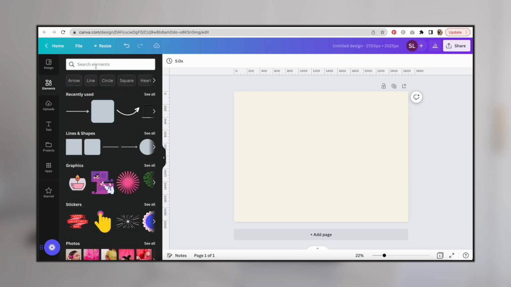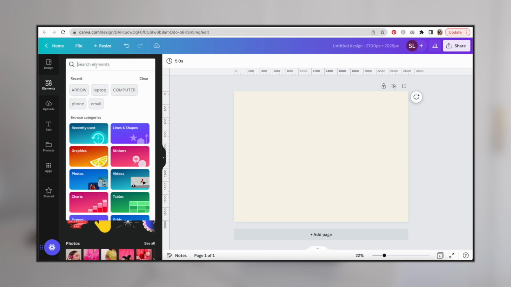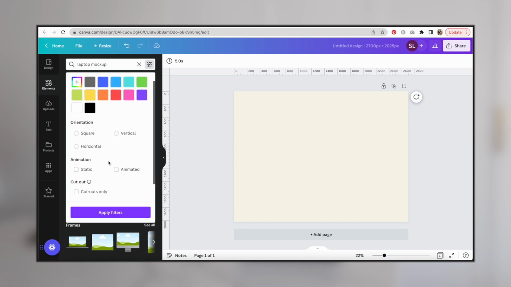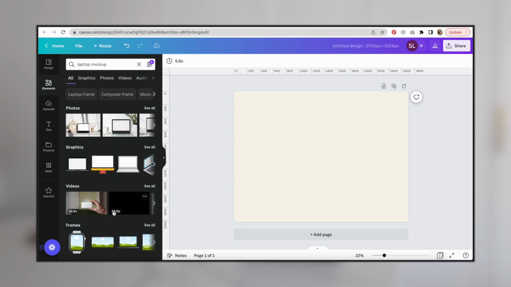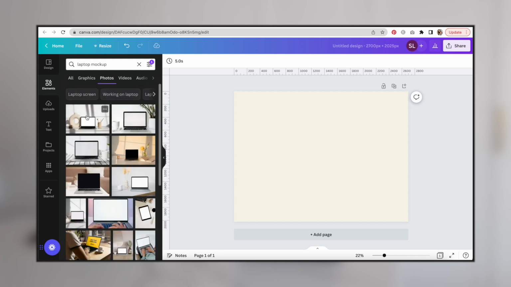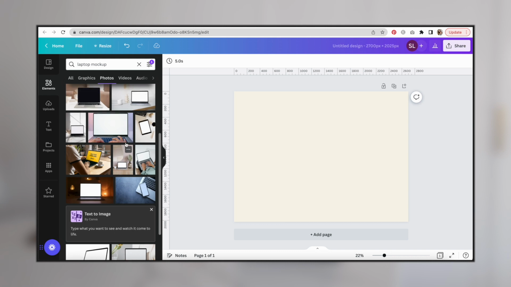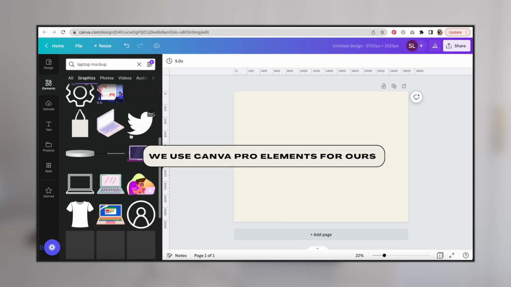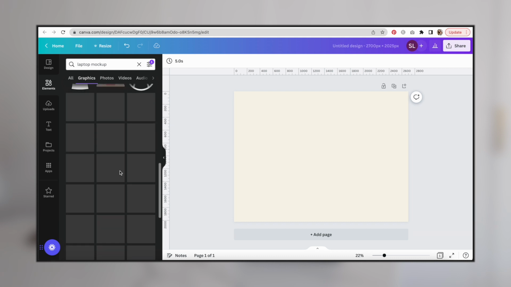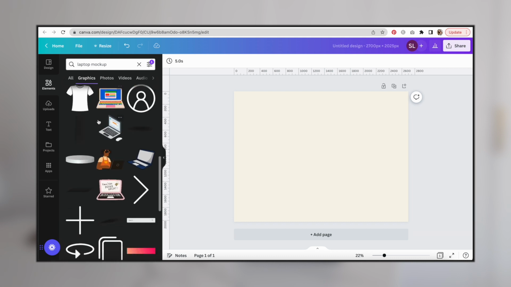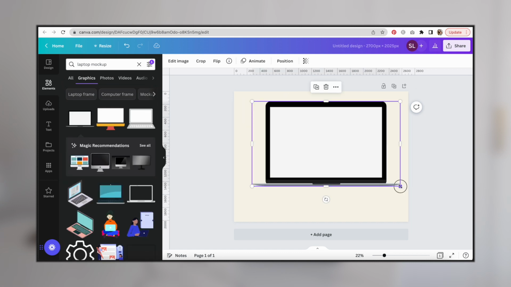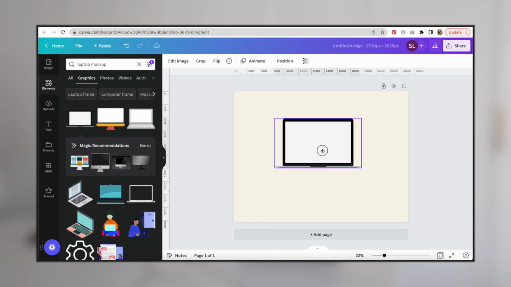And then you're going to go to your elements and you're going to type in maybe a laptop mockup. And you'll see, I'm going to actually filter this by free so that you guys can see that there are some free options out there. Now you can do something like this where it's a photo. I personally like to use the graphics here. So you'll see that they have a few different options and you can scroll through and see what your vibe is. So I'm going to choose this one because it's just a really simple MacBook.